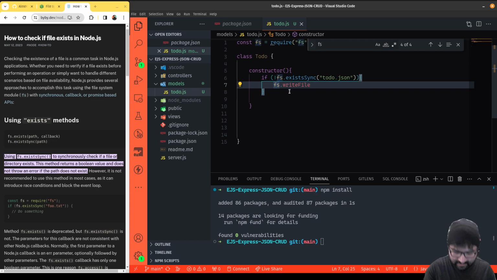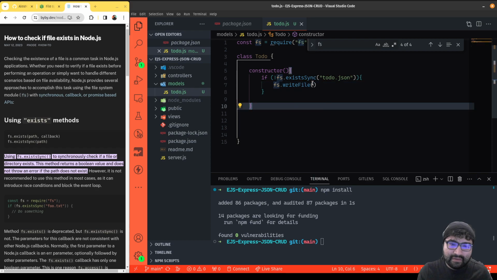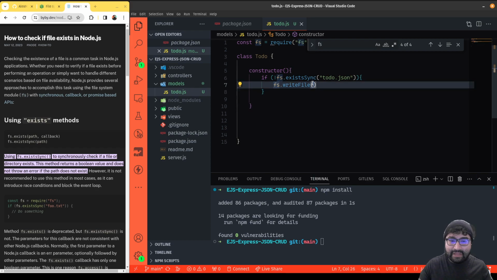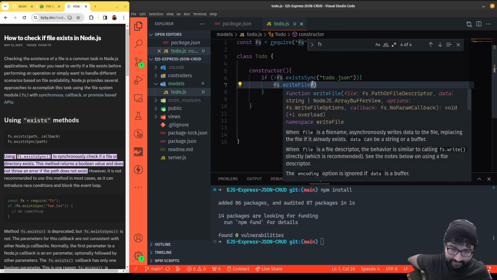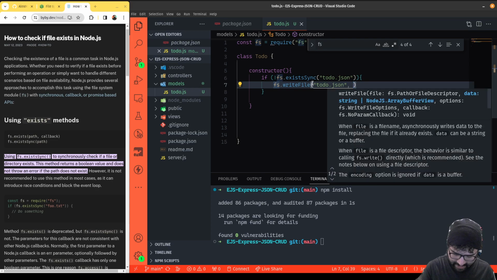Write file. Okay, and then again, this function takes an argument of where the file is you're writing to and what you're writing to it. So in this case, if the file doesn't exist, then what I want to do is just load it with an empty... Oh no, first the file will be todo.json, and it'll be just filled with an empty object.